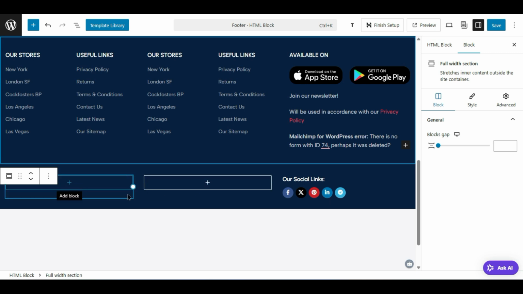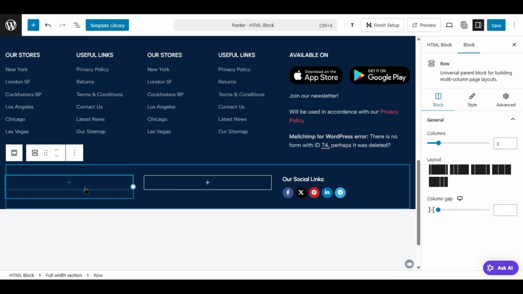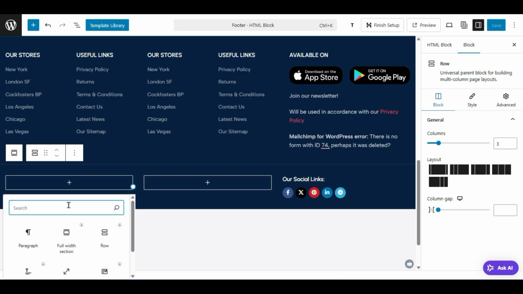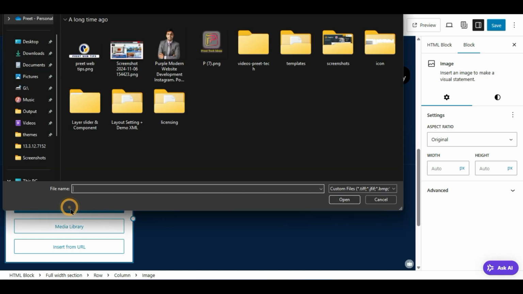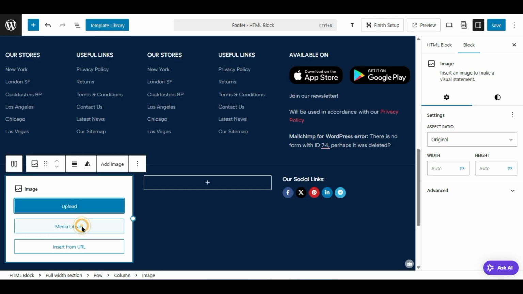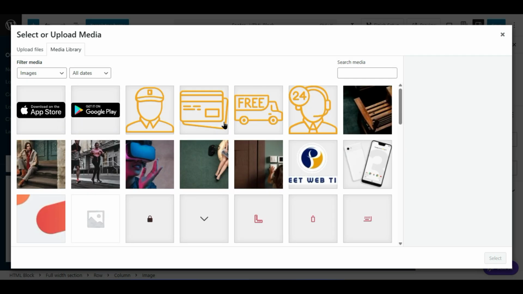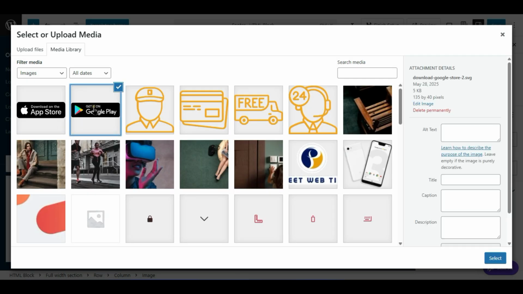So I will not remove everything, I can remove only one box. I will keep this block. Click add block, search for image and click image. Okay, now upload an image or use the media library. Now I will find the payment image here. For example, let's choose the Google Play image and click select.